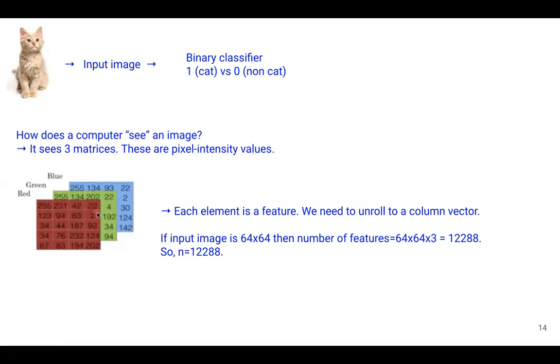So we need to unroll all of this in the form of a column vector that will be small x subscript 1 according to our notation. You can imagine that it will be a very long column vector, especially if the input image is high resolution. Let's say we have an input image which is 64 by 64, then the number of features will be 64 times 64 times 3, which is this big number, 12,288. So our small n, the number of features, is very high in this case.